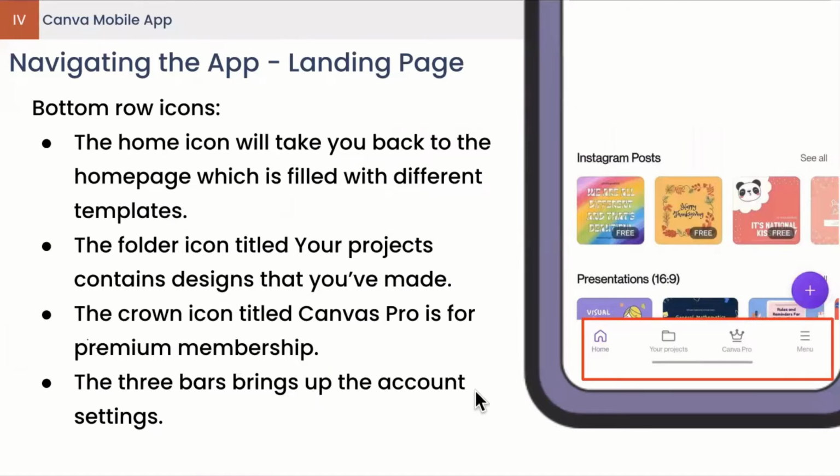There are also some bottom row icons that are very important for the navigation of the site. The home icon will take you back to the home page, which is filled with lots of different templates, as we saw previously. And the folder icon, which is right beside it, called Your Projects, contains designs that you've already made or started. So that's how you're going to access the work that you're currently doing. And then the crown icon, titled Canva Pro, is for premium membership. And that's how you can access the paid version and enter your information to access some of those premium features, which I will go over in a few moments.